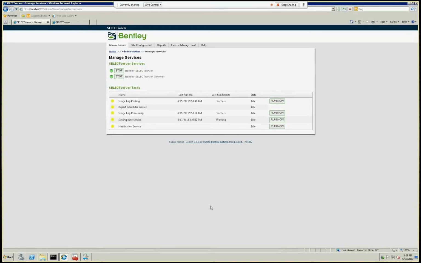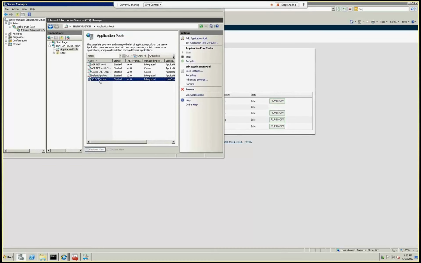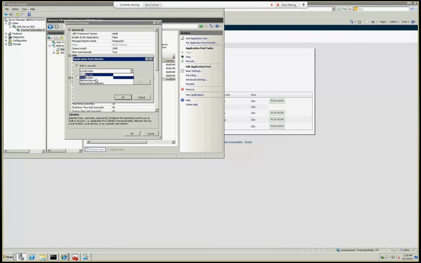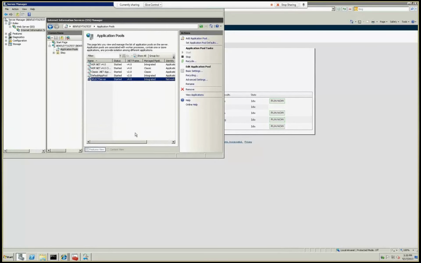Okay, so just one last example about the database connectivity. As I said, both the Select service and the IIS application of Select Server need connection to the database. I will now break that connection for the Select Server IIS application by setting the application pool of Select Server to run as network service. Done that. Stop and start.